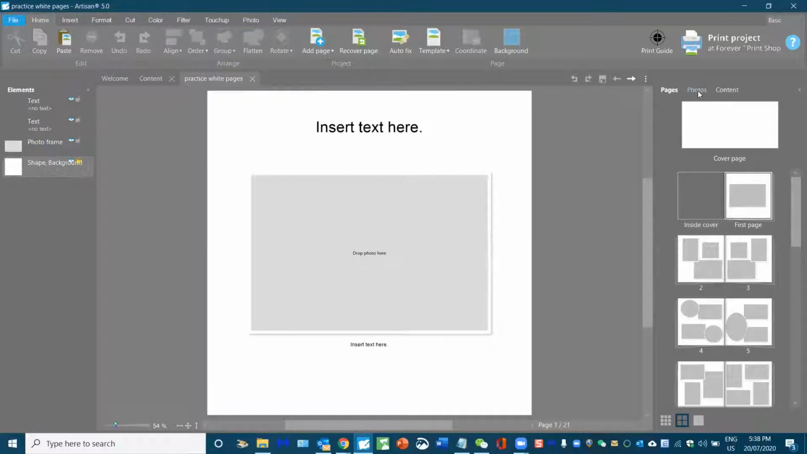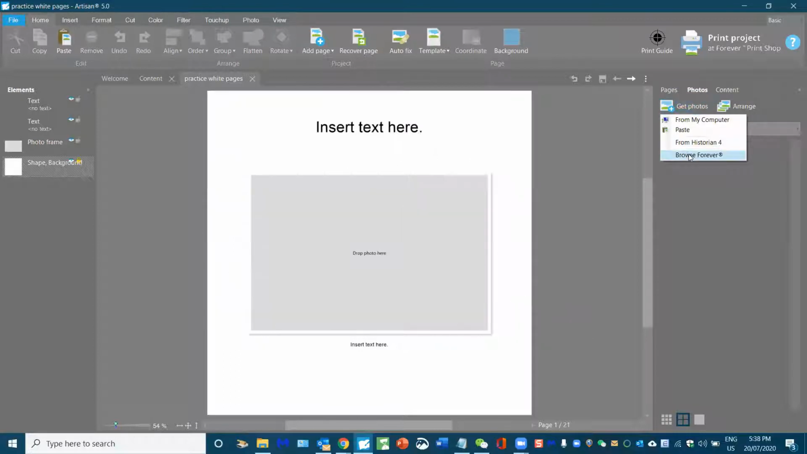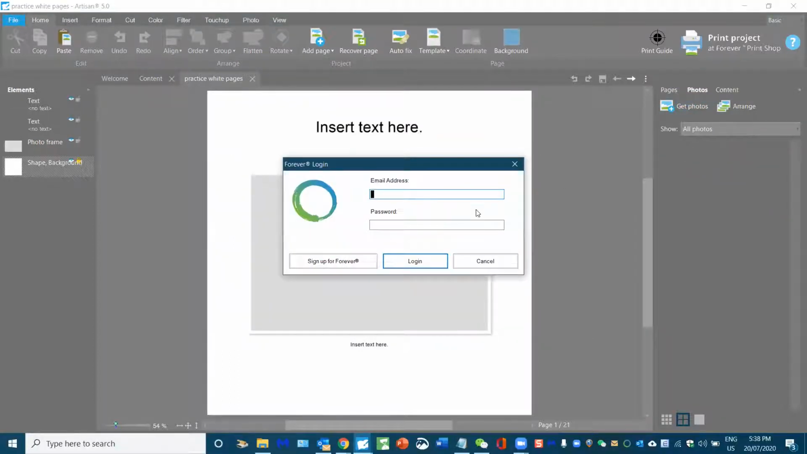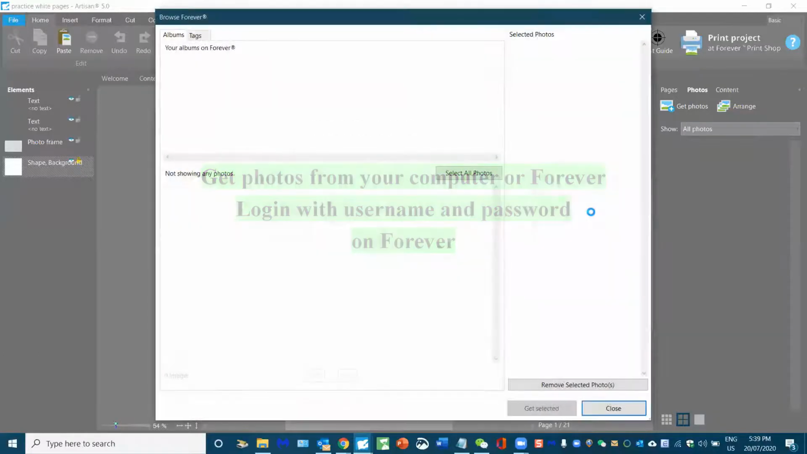So we're going to click on photos in the right hand side. Get photos. I'm going to browse my Forever app, because that is where I have some photos. So, okay, put in your login details for Forever. If you don't have a Forever account yet, but later you choose to, you can sign up to Forever here. So click the login button.